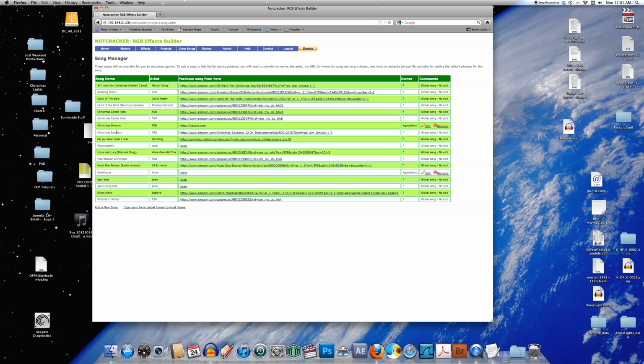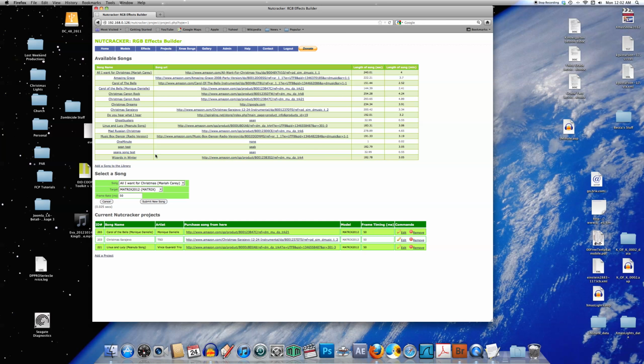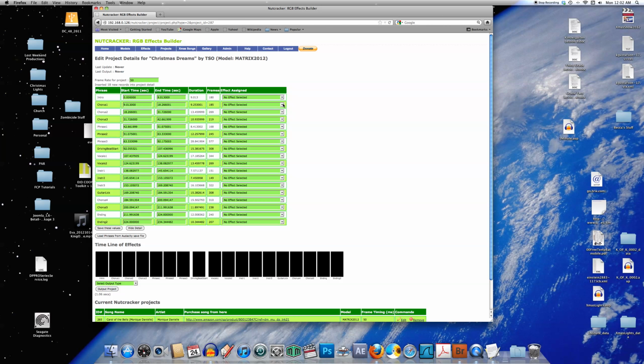Now that we have our song in there and we have our phrasing done, now you can go in and do your project stuff. So you can go in and we can add this project. I can go down, you'll see that there is Christmas Dreams in here. I just have one target for this year, but you might have multiple targets. You can select what target you want, the frame rate, submit the new song, and now you'll see I have a new project in here called Christmas Dreams. It pulls all that info in. I click edit, and you'll see all my phrasings in here.